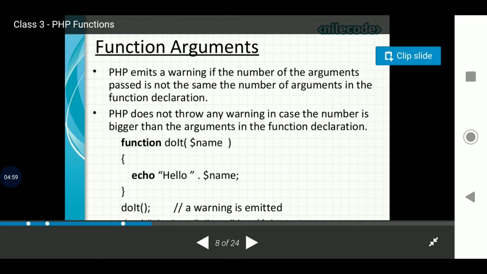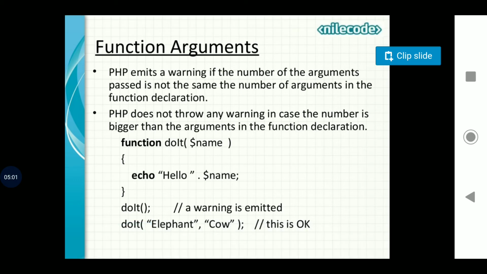we are calling do it simply without any argument. But we are not passing any default argument here. So as a result, you are having a function with no argument, and you are calling a function with one argument, which will result in a warning being generated. But in this case, the number of actual parameters is more than the number of formal parameters, so it makes no problem. It will take the first value, elephant, and it will print the output as hello elephant.